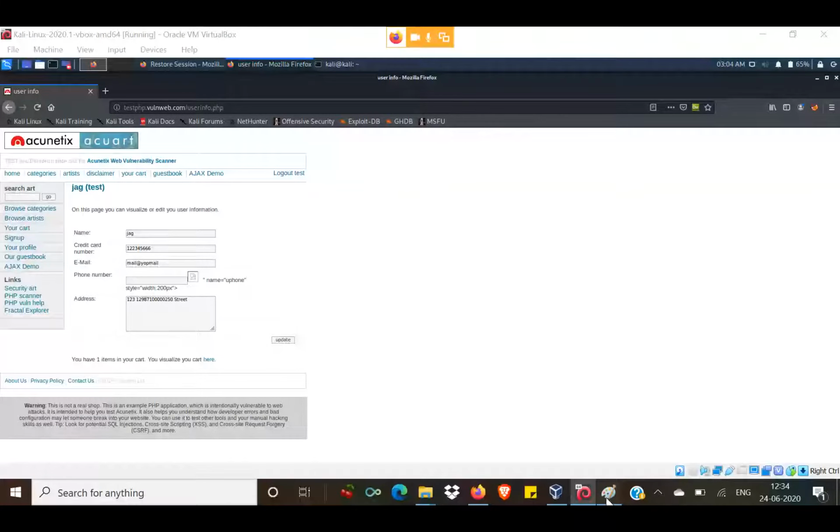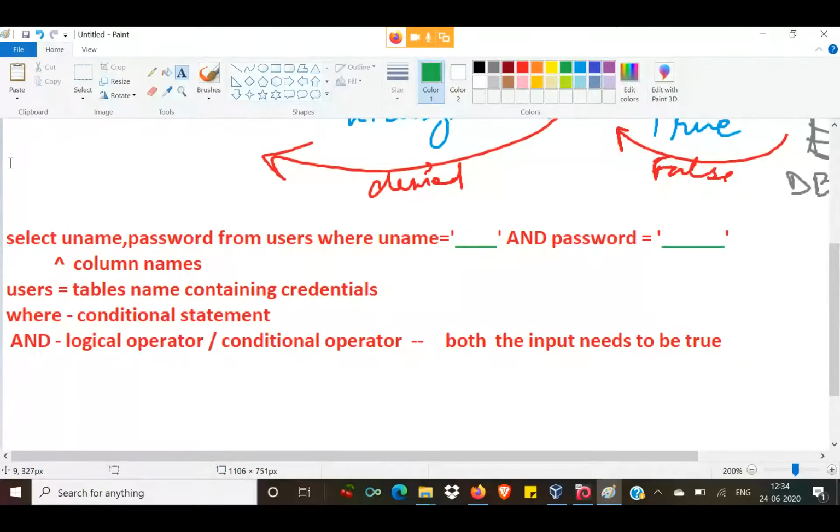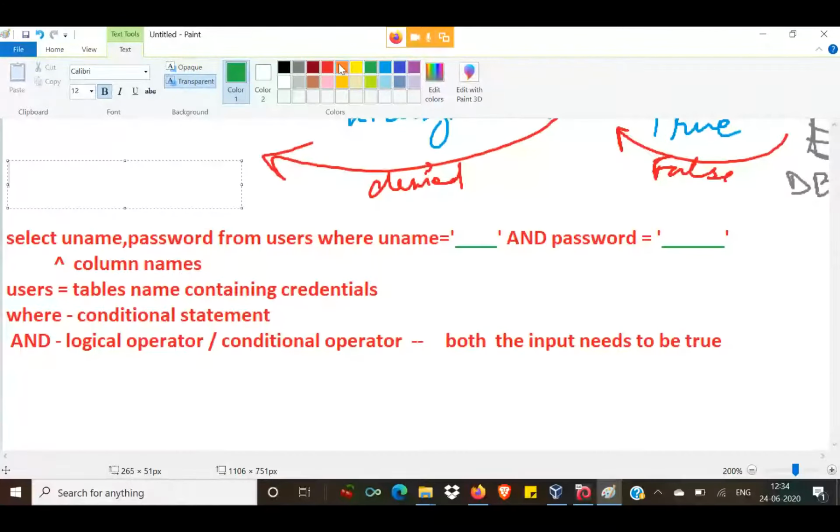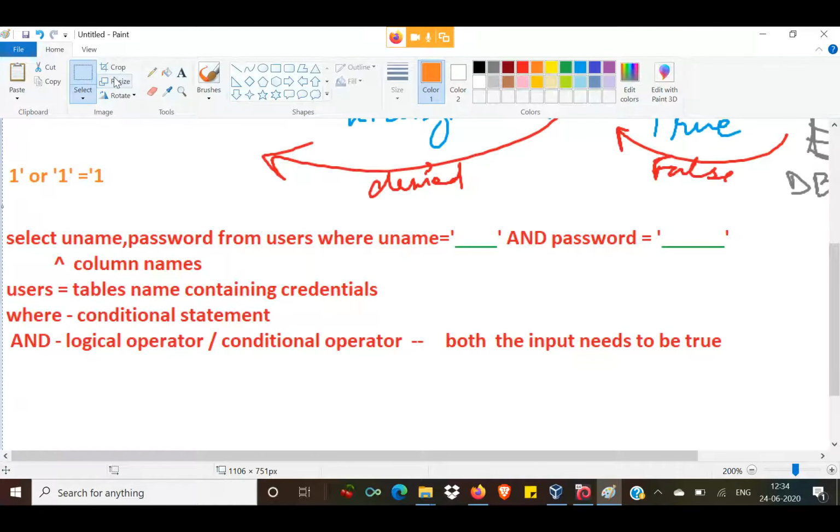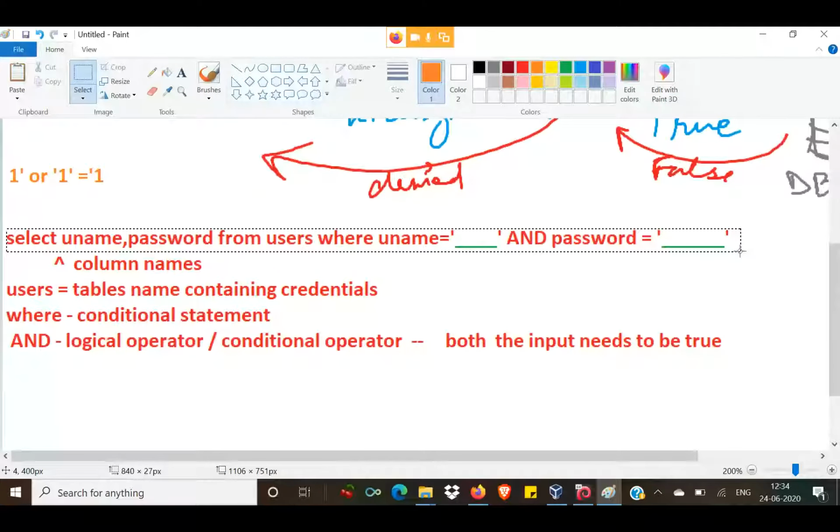That is the question. So let me first write my payload here. What was my payload? My payload was this: 1 is equals to 1. Now let's select this. So what happened when I entered this payload in the login credentials?